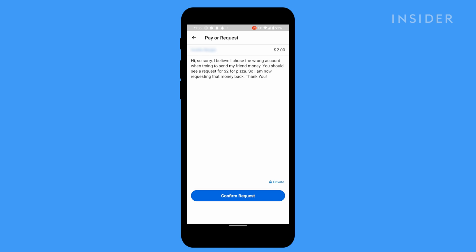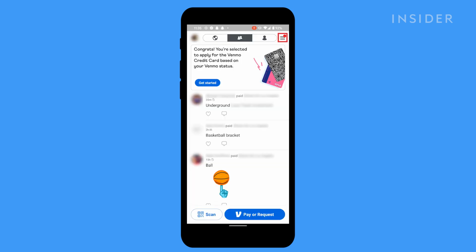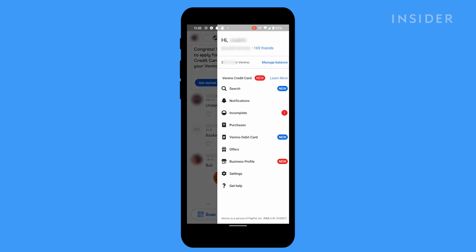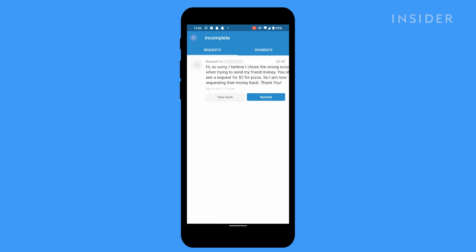Tap to confirm. Tap on the hamburger menu on the top right corner of your screen. Tap on Incomplete, and you'll see your unfulfilled requests here. Underneath your recent request, tap on Remind. Now you can wait and see if the account will refund you the money. If they don't, you'll need to contact Venmo support.